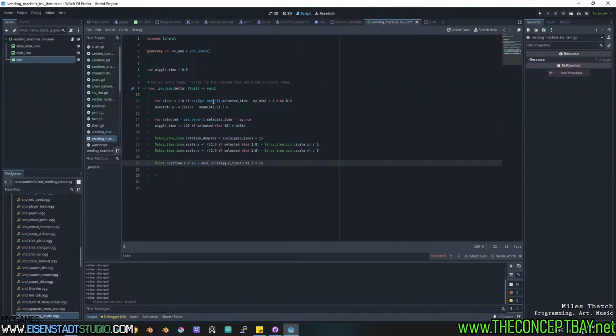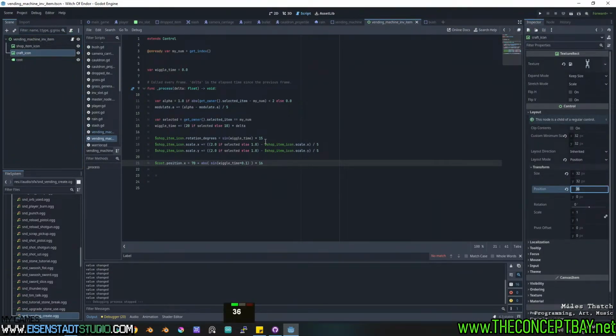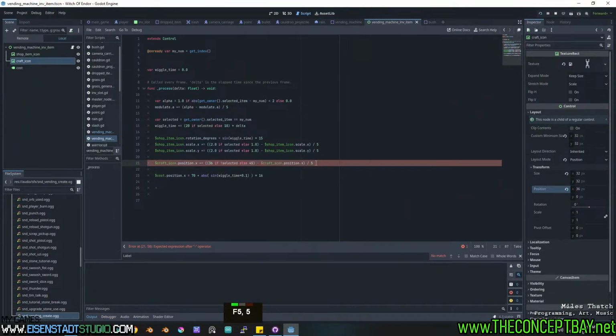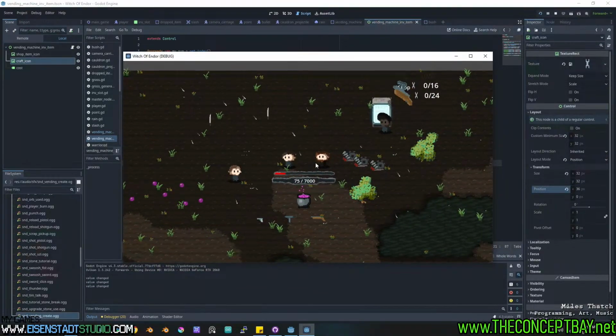I'm gonna also make this icon move out of the way a little bit. Position 36. Dot position dot x plus equals. So it's either going to be 36 if not selected, else it's going to be 45, because the gun grows in size and then ends up overlapping the wrench icon. Nice.